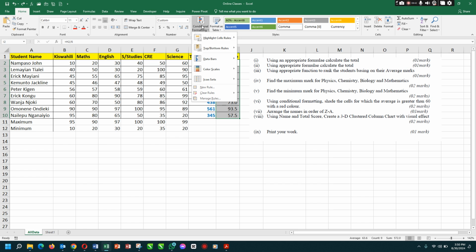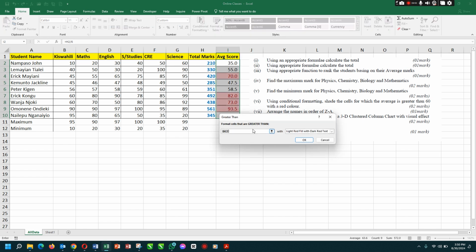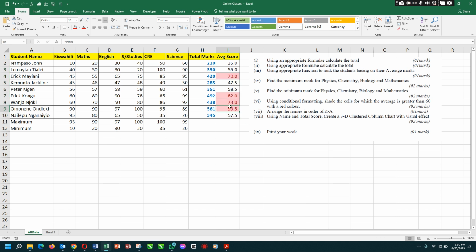So this is the conditional formatting here. Then we highlight cells that are greater than 60. We just type 60 here and then we say okay. So you can clearly see it has been highlighted automatically by Excel with red, any average score that is above 60. Now, arrange the names in order of Z to A.